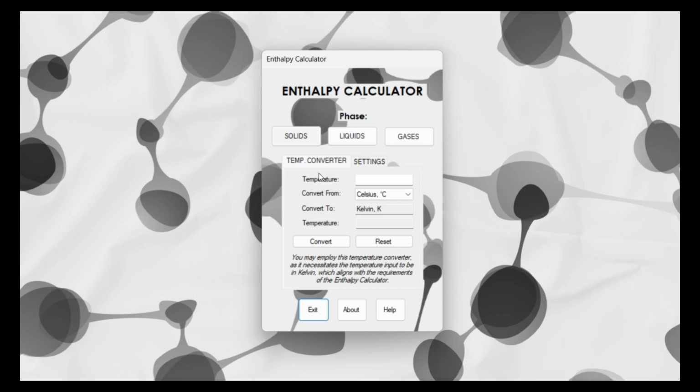The first is the temperature converter. It converts a certain unit into Kelvin because Kelvin is used in this calculator to solve for the enthalpy. So let's say we're given 300 Celsius, then you compute that given value, and also if we're given Fahrenheit and also Rankine. So that's it for the temperature converter.